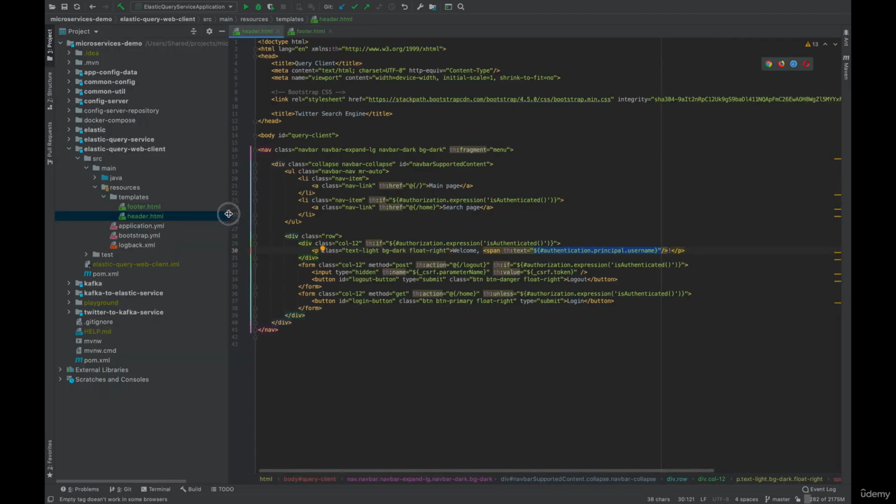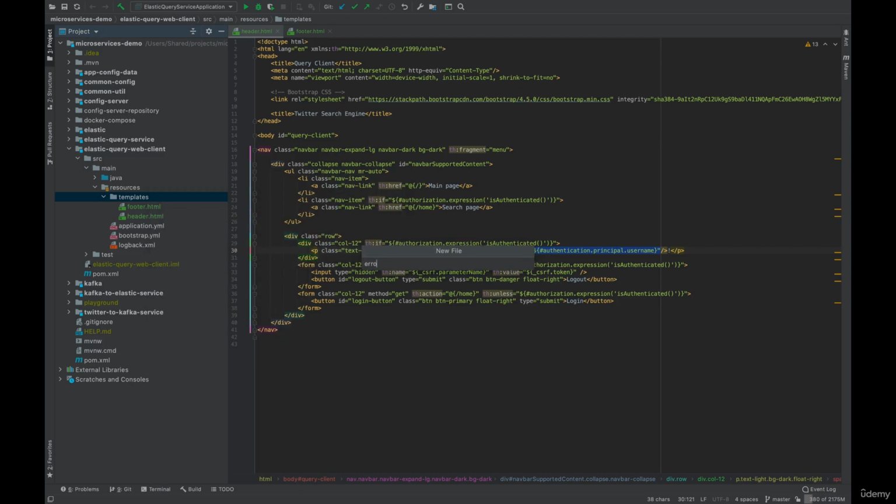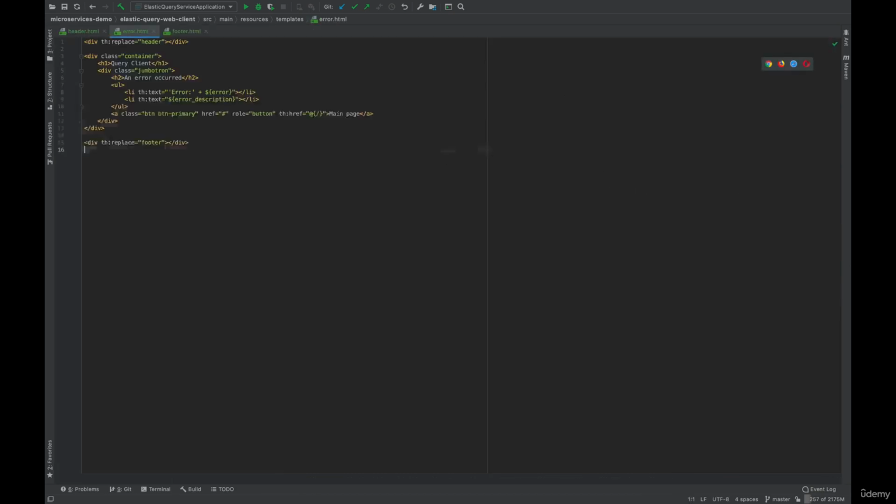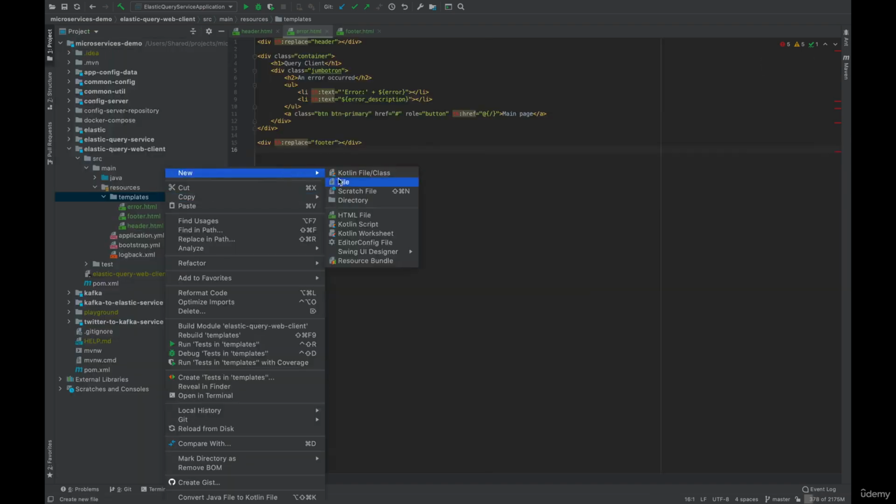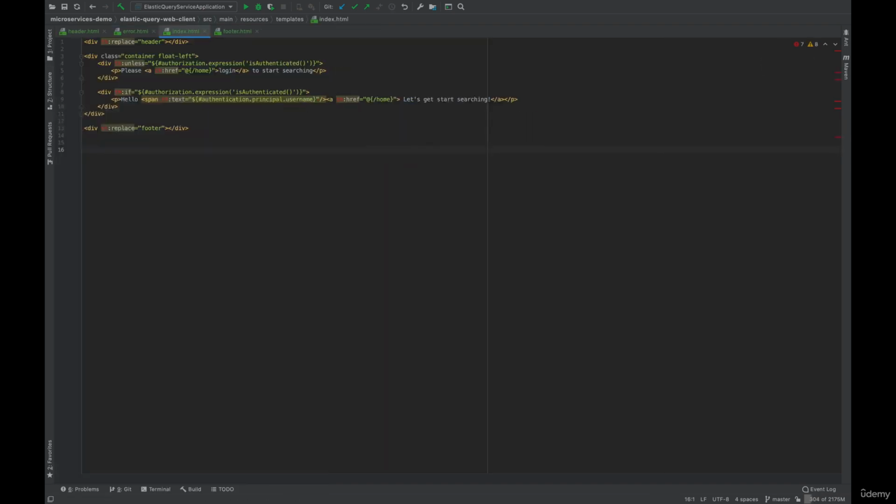Let's now add an error template, which will make use of the header and footer templates. As you can see, I can use the th:replace tag to include another template inside a template. And I will include this header and footer in the other files instead of repeating the text inside these templates. Now I will add the index.html, which will be the welcome page for a user.